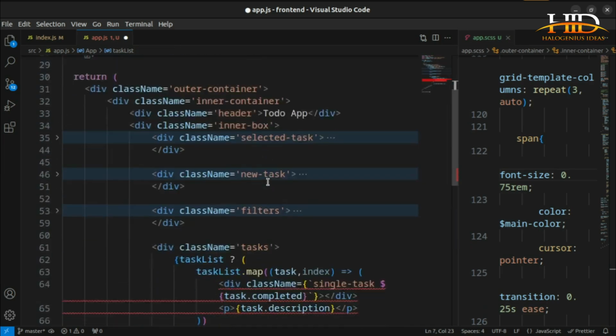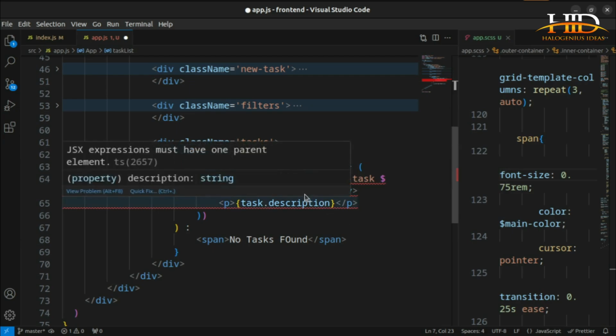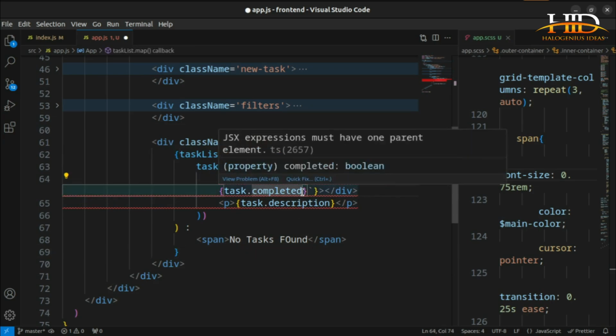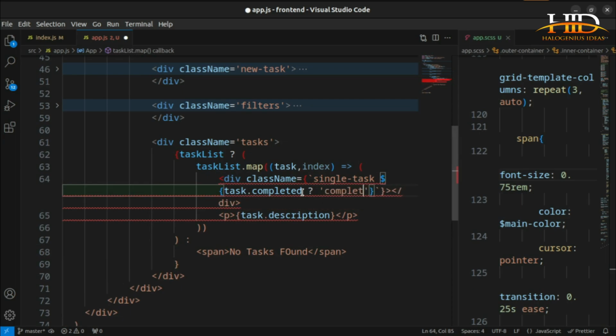Now, if it is true, I'm going to give it a border right of green. But if it is false, I'm going to give it a border left of red. So let's just follow along. If task dot completed is true, basically I'm going to give it a class of completed. Else, I'm going to give it a class of pending.